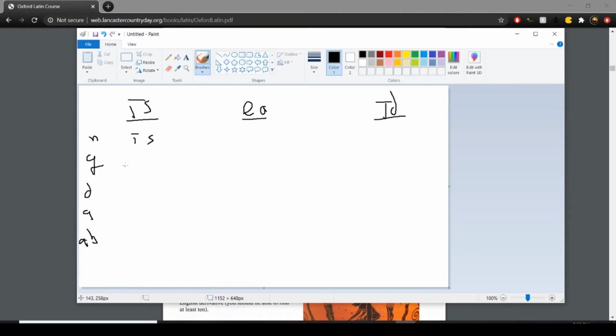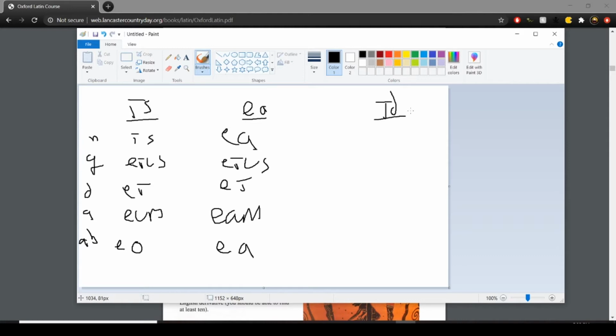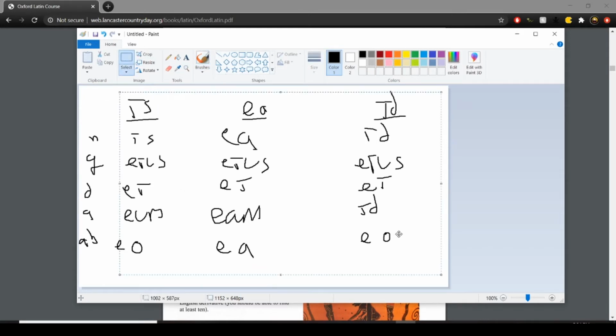So this will be is, eius, ei, eum, and eo. For the feminine, it would be ea, eius, ei, eam, and ea. And over in the neuter, this would be id, eius, ei, id, because the nominative and accusative match for neuter, and eo. This is for the singular. So I will write the plural now.